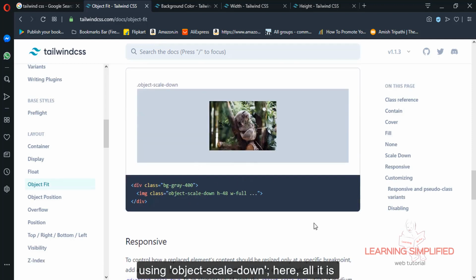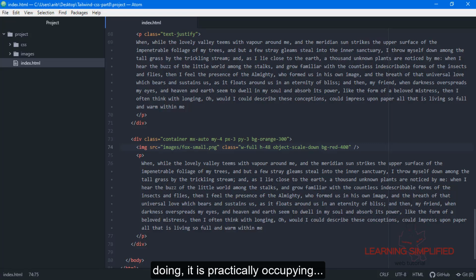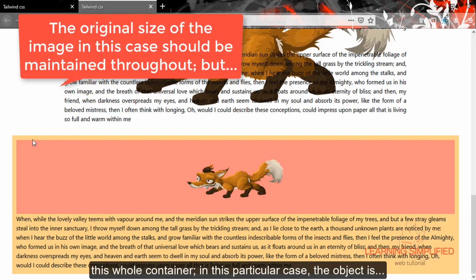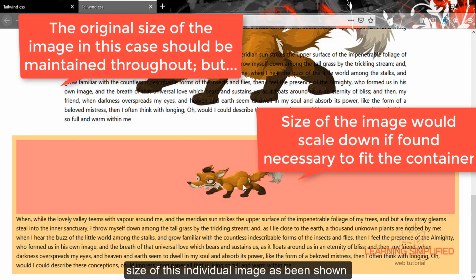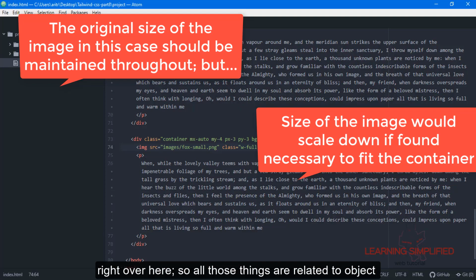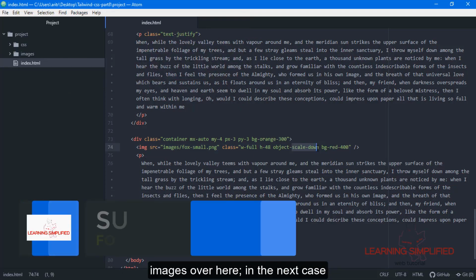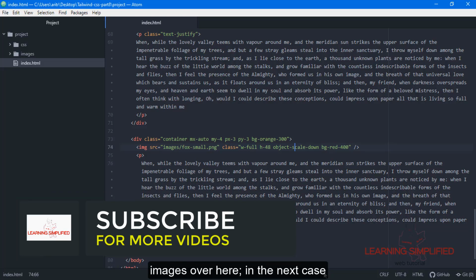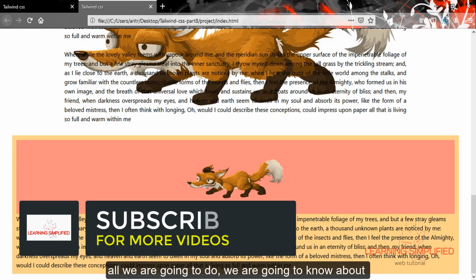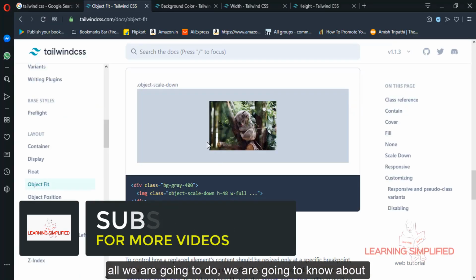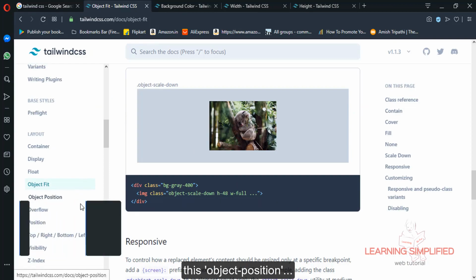Here all it is doing, it is practically occupying this whole container. In this particular case, the object is now scaled down to a definite size, to the original size of this individual image, as has been shown right over here. So all those things are related to object images over here. In the next case, all we are going to do, we are going to know about this object position.